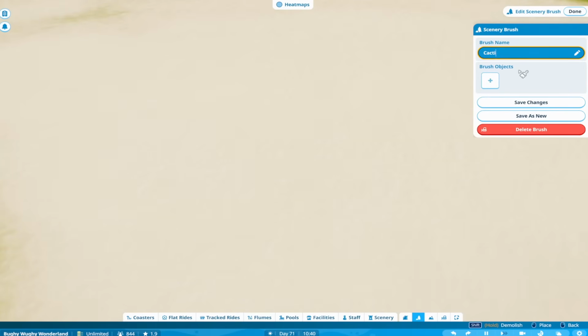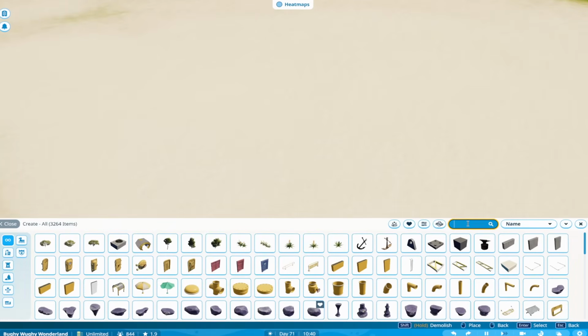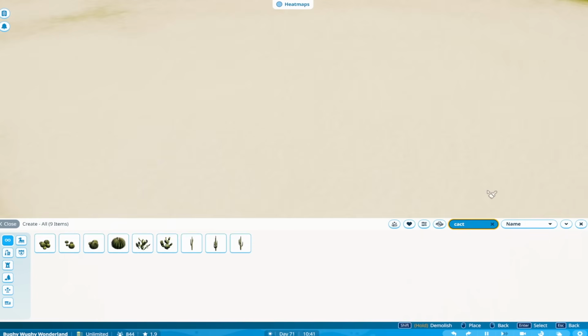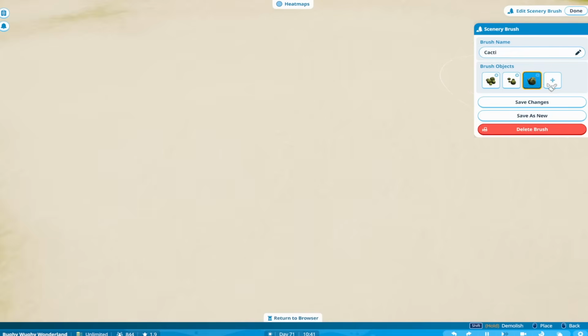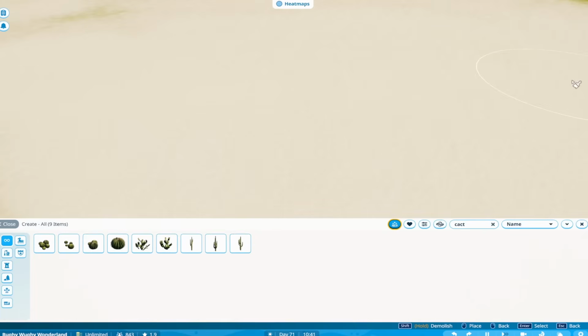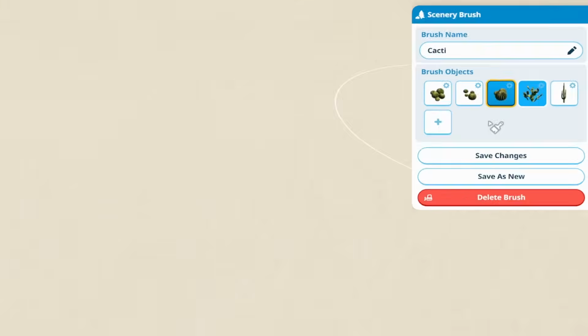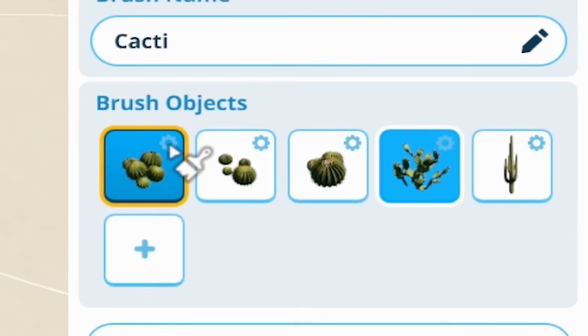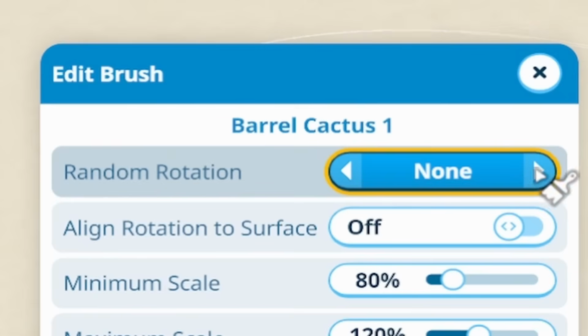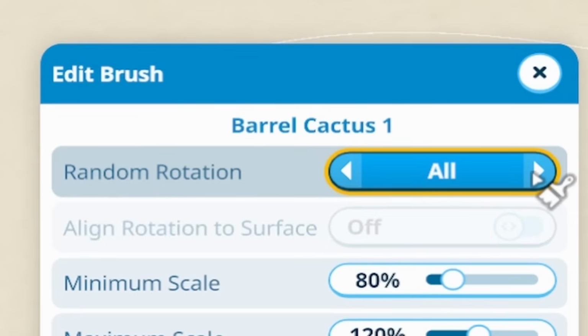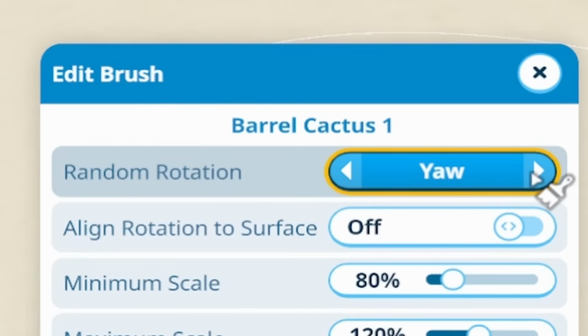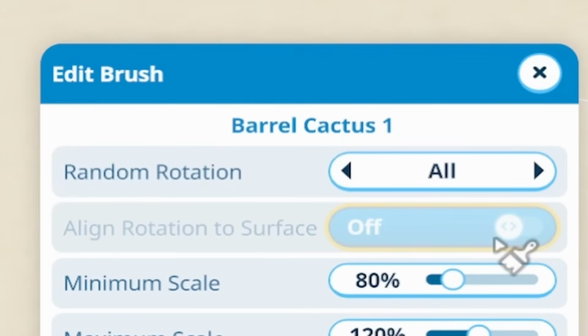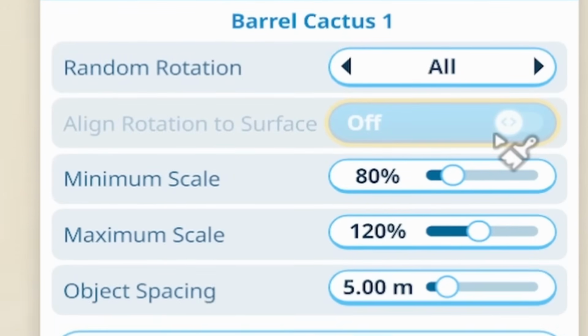We call this cacti. Then we're gonna add all the items that we want. Let's say we want to add all the cactus. So we're just gonna simply select all the different types of cacti that you can do. And then the other thing that you can do is, now we've selected a couple of cacti, you can click on this gear item. And here you can select random rotations to yaw and all. If you do yaw, it just spins clockwise and anti-clockwise. If you do all, it also means it can go upside down and change the different axes as well.